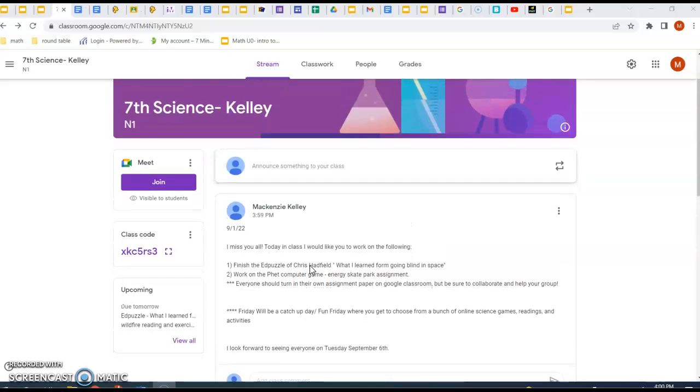I do want everyone to turn in this assignment. There's a document attached, but be sure to help your teammates out and work collaboratively. Just a heads up, Friday will be a catch-up day. That way you can finish the Ed puzzle, finish the PhET Energy Skate Park, and then I'll have some extra games and activities you can do in science.